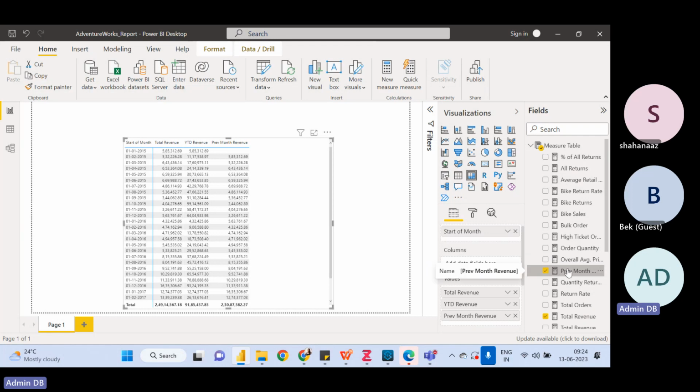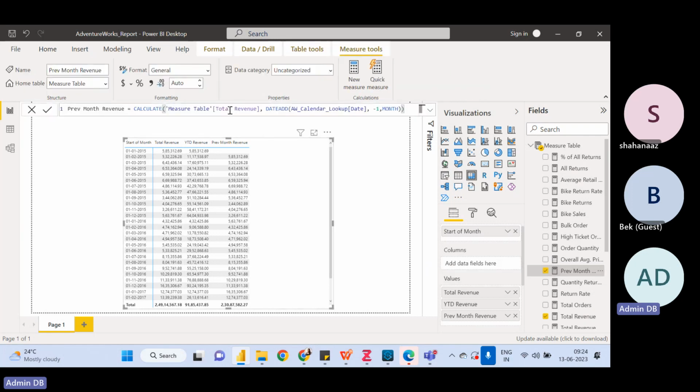Because how have we calculated previous month? I am saying calculate total revenue given this condition. And what is this condition? It tells me to look at the calendar date. In the second row, the calendar date is February 1st, like we are in the month of February. Look at the calendar date, go 1 month back. -1 meaning 1 month back. So it went 1 month back, looked at total revenue and gave that value, which is 585. Is it clear?